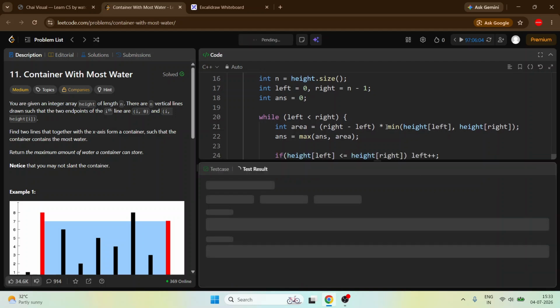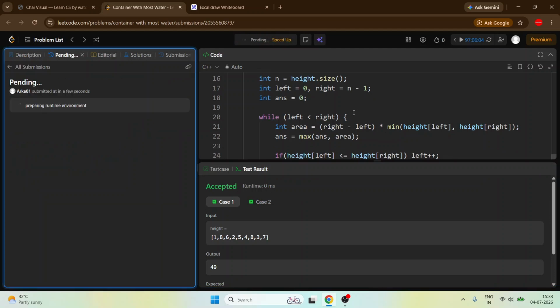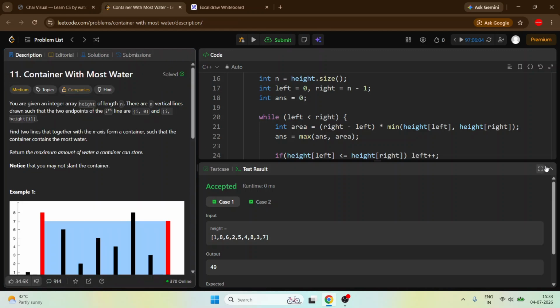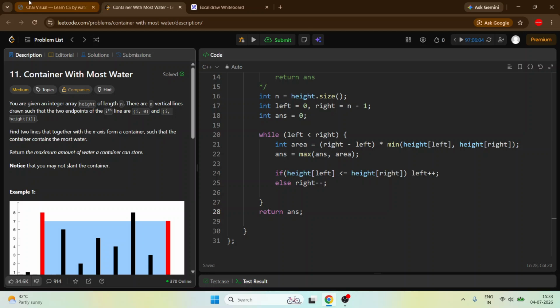I think it should work. Yeah, let's submit it. Yes, we did it.